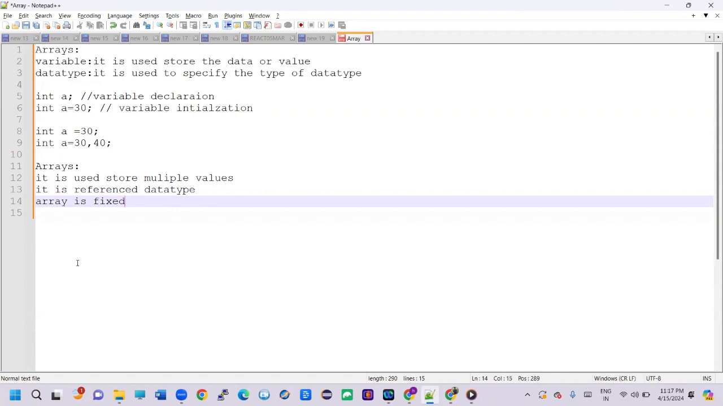If you store 6 values in an array, we can't increase the size of the array, and we can't decrease the size of the array. Once we create the size, we can't increase or decrease it. Array size is fixed. We can't change it.